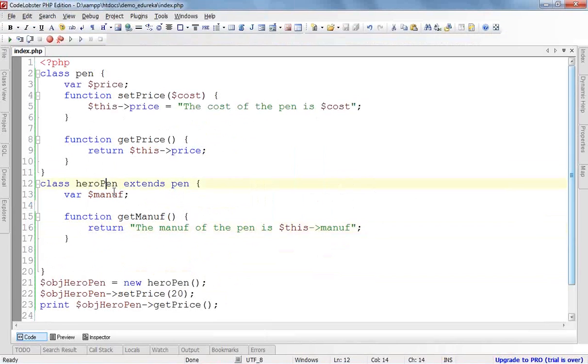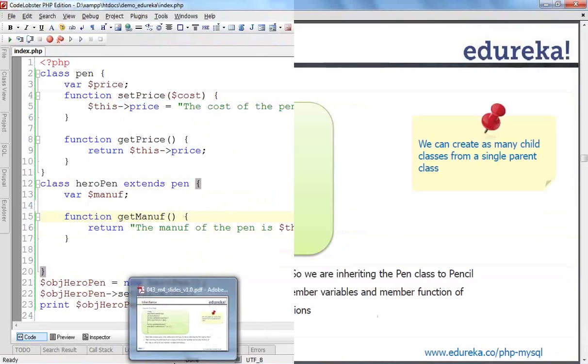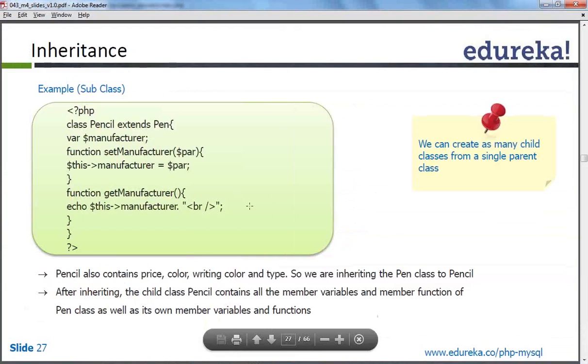So a child class can call functions of its parent class as well as it can call functions from its own class. So this is called inheritance. I think this is clear to everybody now.